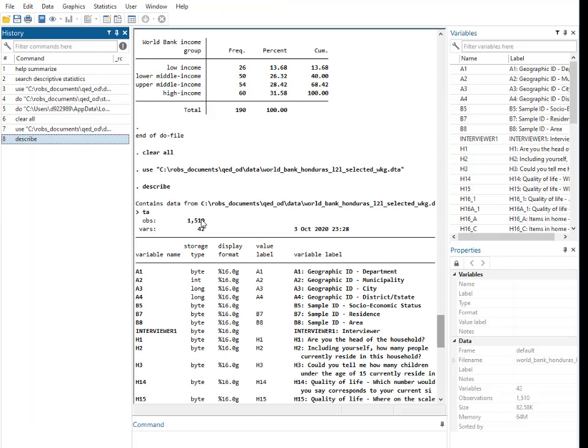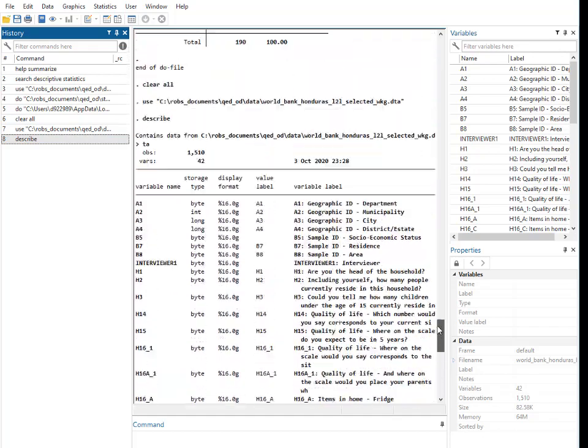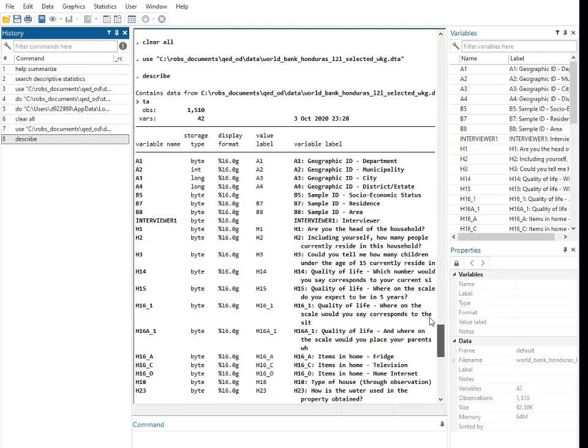There's 1,500 observations. That's 1,500 different households. 42 variables, which is quite a large complex data set, but the original one I downloaded from the World Bank has got 640, I think. So I've winnowed it out to ones that are more interesting, a bit more manageable.